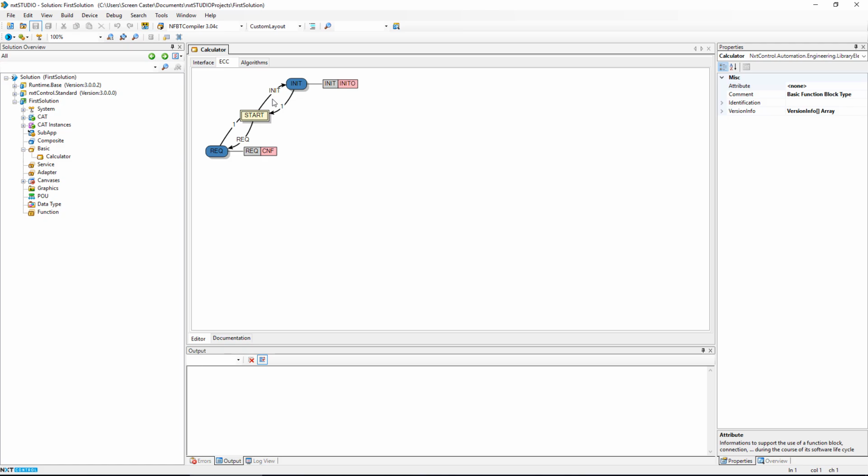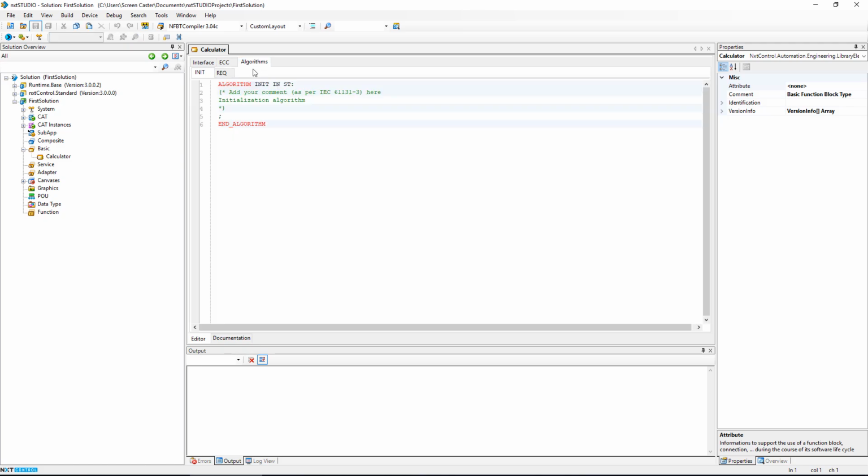Can you add more algorithms? Yes, you can. You can add, delete, update algorithms in the Algorithms tab.